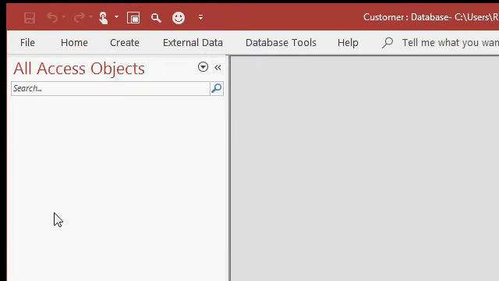But for today, we're just going to work with a table and a form. Basically, a table is what stores your data. All of the information that you put in your database is stored in one or more tables. Today we're going to make a customer table.